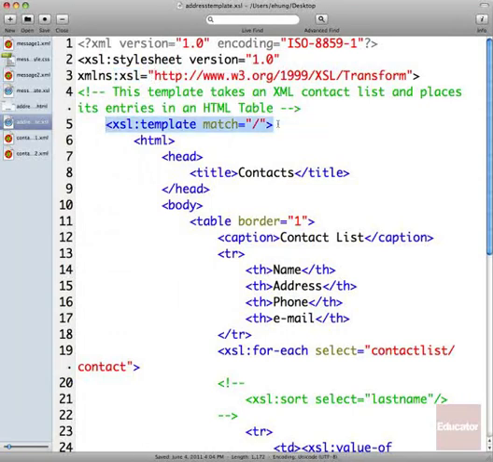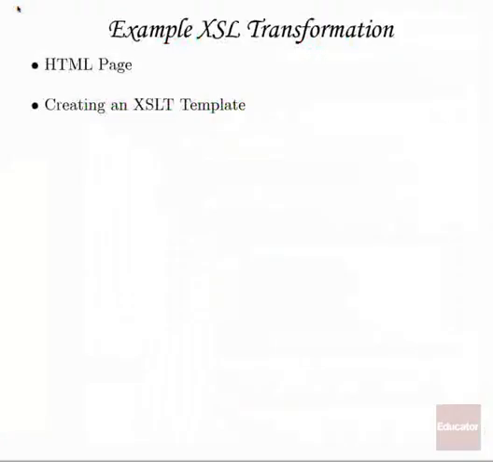And then our first actual element, our root level element, is style sheet, but then the next one under that is template. And the template element has to have a match attribute, and the match attribute is a slash. Now, what exactly is this? Well, let's take a moment and see what's going on here.